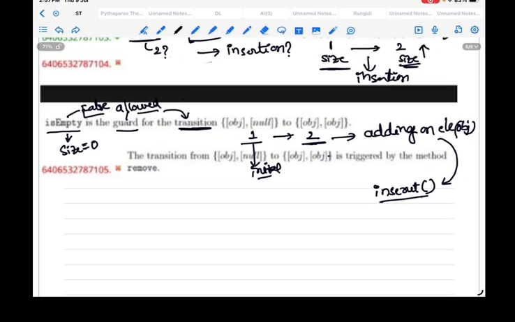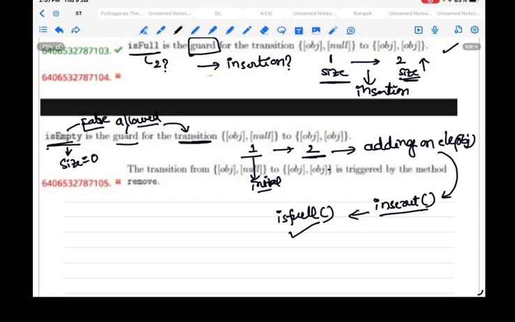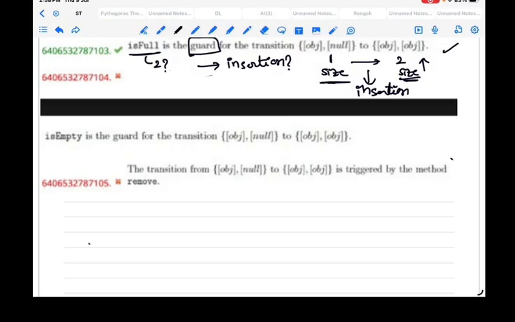Adding an element means insert. The insert method is called only when full. Here is empty, right? Is empty is not a guard condition. This is not a guard condition for the transition from object null to object, that is size 1 to increasing size 2.